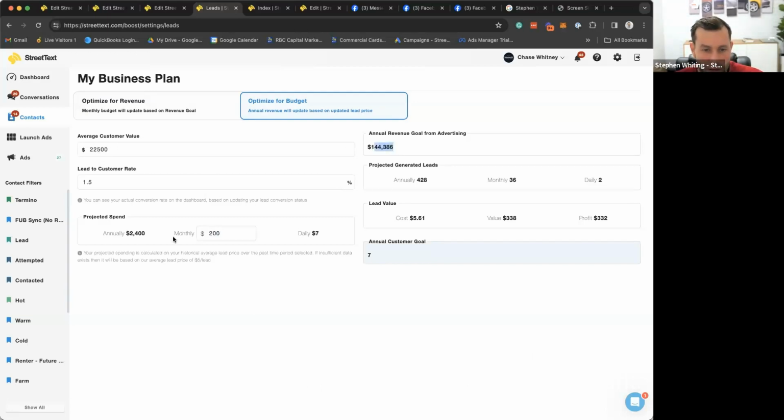Chase could actually expect, on even a $200 budget, that if he and his team are working the leads, keeping in mind that every lead is essentially worth $300 to them in this scenario, they only need to convert 7, and they will make 144,000 in gross commission as a team with this lead spend. So it's incredibly powerful.